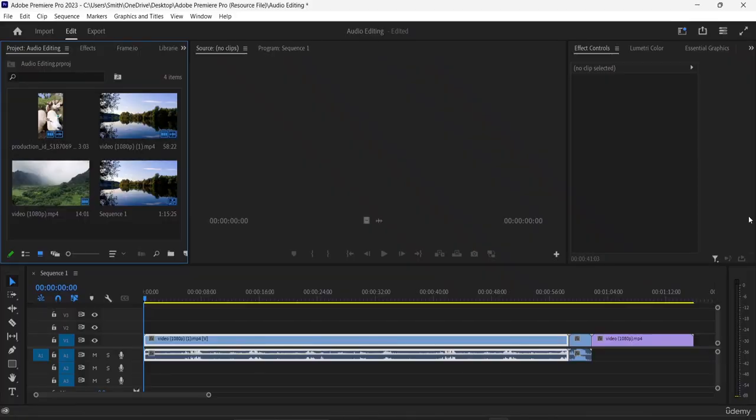Here, as you guys can see, I have this particular page on my workspace. I have imported a few of the videos and I have also created one sequence. I have renamed this to sequence one.